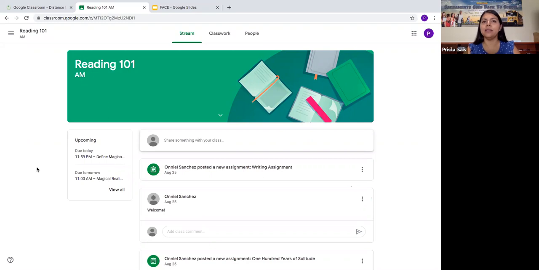So we will dive into classwork and notifications as far as when things are graded. So just give me a second. We'll explore this classwork section in a minute.